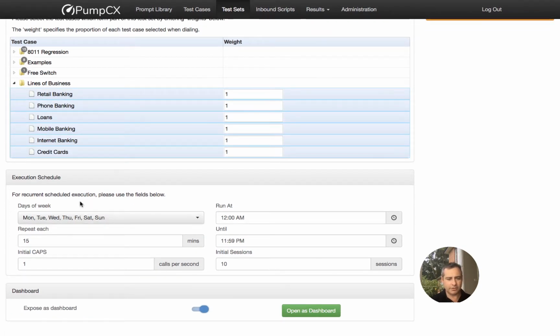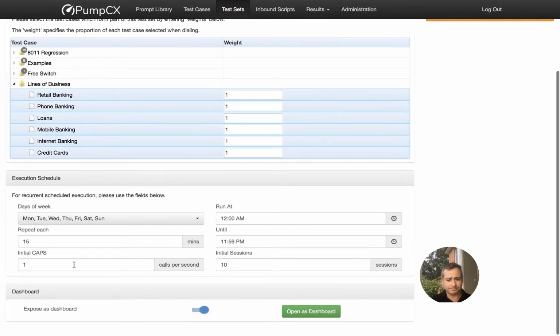Then finally, we've got the execution schedule. So this is how often and during what days of the week this test case should be applied. In this case, we're running it 24/7. So Monday through Sunday, 12 AM till 11:59 PM, executing each 15 minutes, we're going to execute this test set with a maximum of 10 concurrent calls. So all the calls will run at once, starting 1 per second. This is the way you'd schedule any test case.